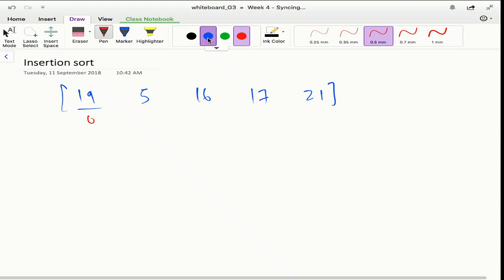Now when we process this 5, we will try to move 5 to somewhere on the left. And the left of 5 here is 19. So in that case, we have to compare 5 to 19. And because 5 is smaller, we are going to swap them.